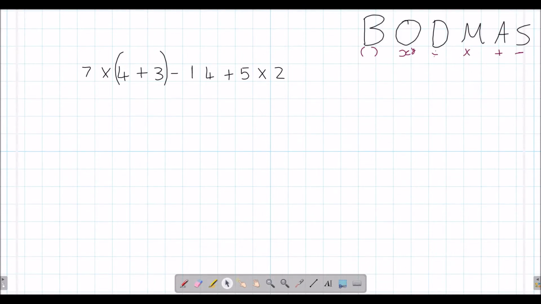Always look at this and go from left to right. Let's start with brackets. Do whatever's inside the brackets first. So I'm going to pull down here the 4 and the 3, and that makes 7. Okay, that's done. There's no orders, so I'm going to take that off. Are there any divisions? There's no divisions. I'll then do the multiplying. So I've got to do the 7 multiplied by the 7, and that gives me 49. That's what I do next. So that's my multiplications done.